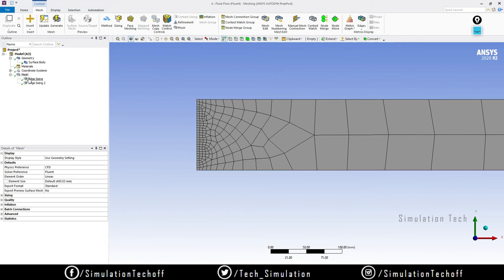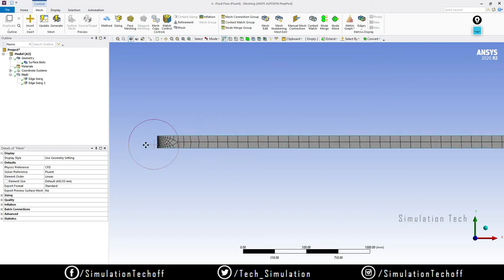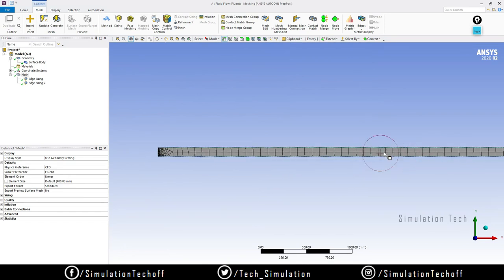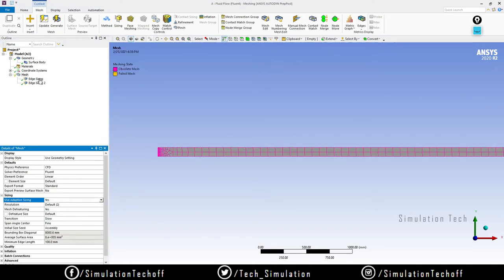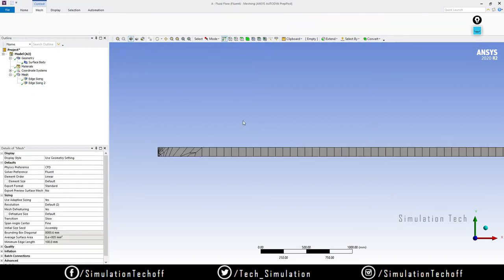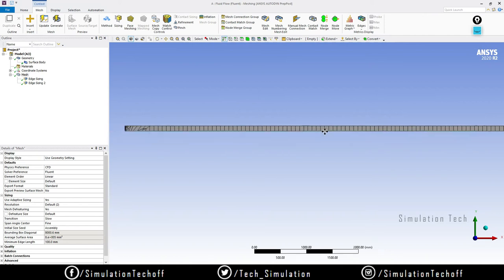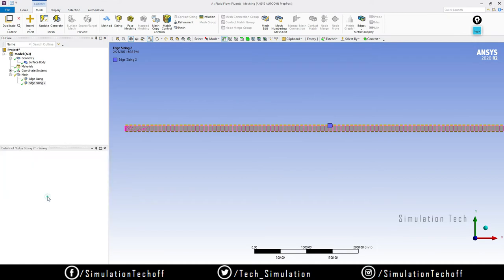Actually, it follows that boundary condition, but not exactly. Here it creates a fine mesh nearby this region and a coarse mesh over here, just because in that sizing the adaptive sizing is not turned on. Just try to turn that on, right click and say generate mesh. Probably we'll end up with another type of mesh. What I'm going to do here is select the edge sizing and change the behavior from soft to hard, so it will strictly follow the conditions I assign.